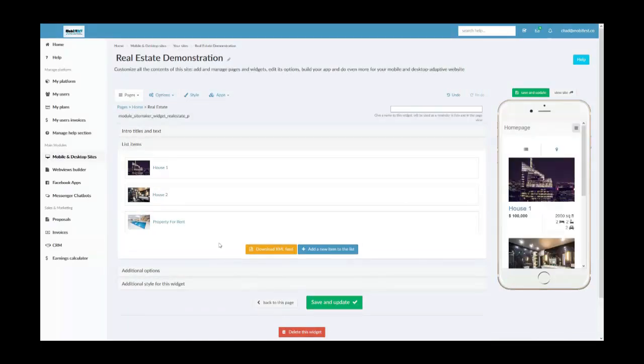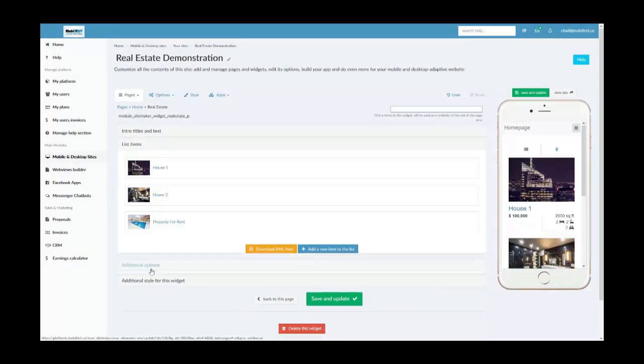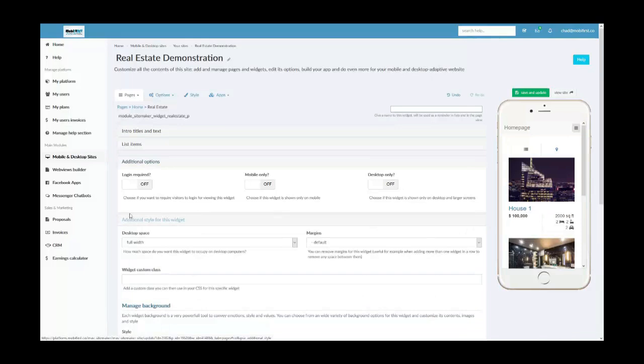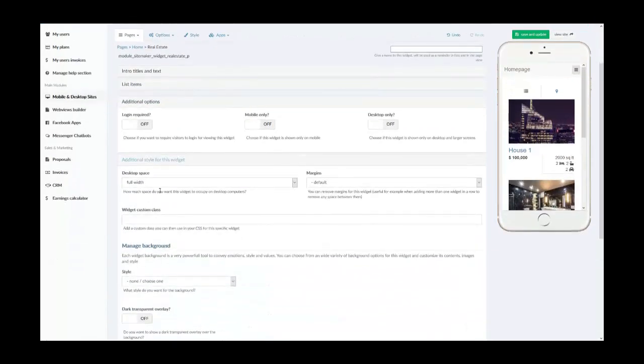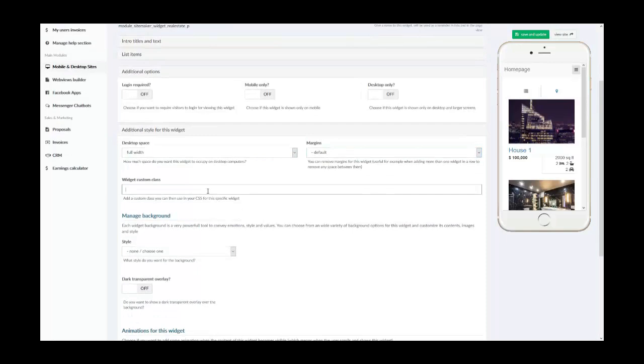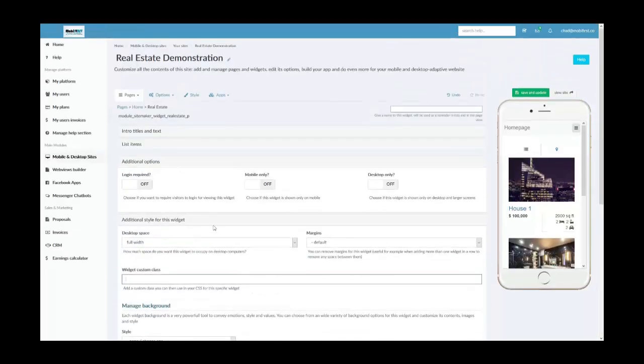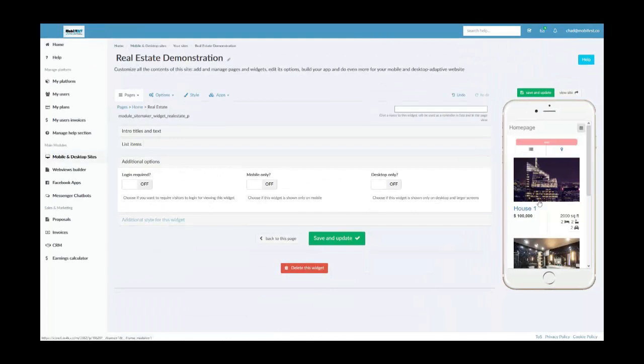Once you have all of your properties set, you can organize the additional options and determine whether this is seen only on mobile or desktop, and whether they have to be logged in to actually view any of the property. And the additional styles are just like all the other widgets. Desktop space can be determined, as well as the margins, and if you know any CSS, you can add custom classes and manage the background as well. So it's pretty simple and very easy to use once you get into it.